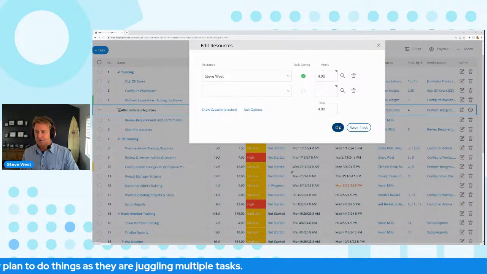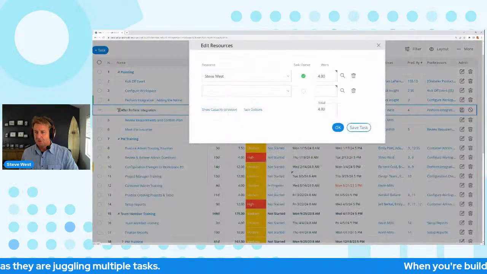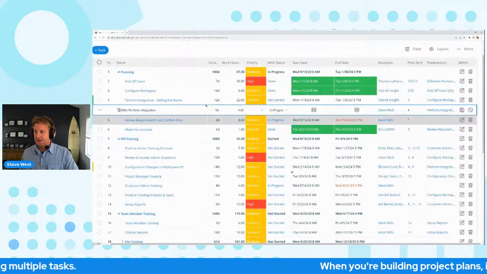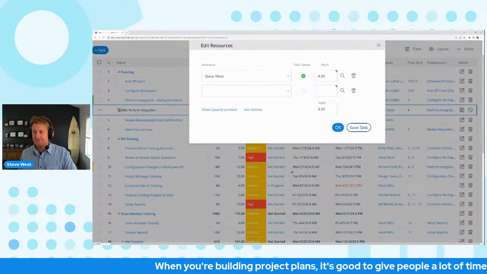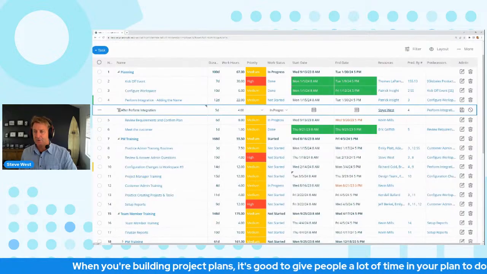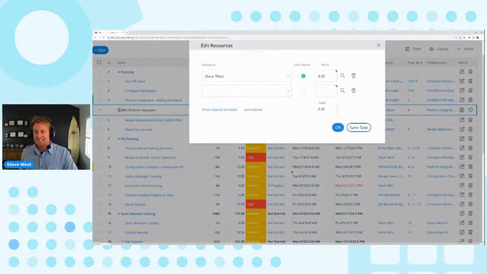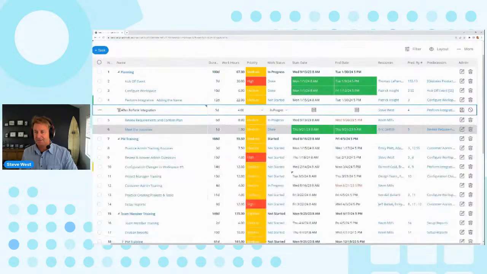Now, from here, I can click OK, or I can hit save. You'll see that on these layers, they give you the choice to say OK or save. OK means I want to edit the row some more. Save means this is the last thing I'm editing here. I'm ready to save it.